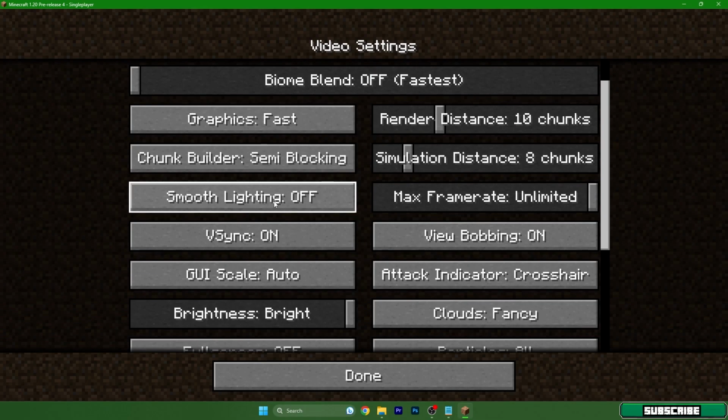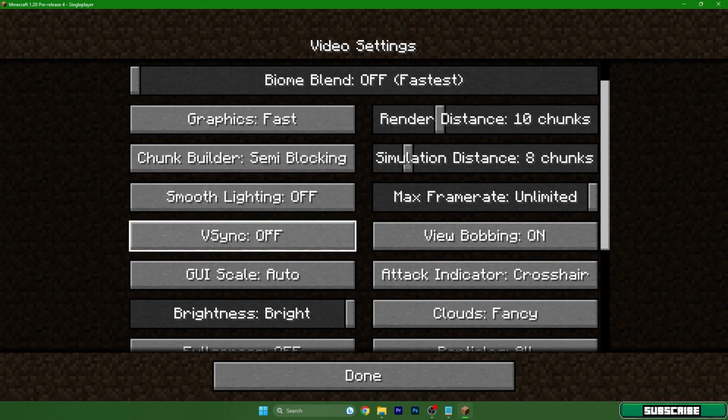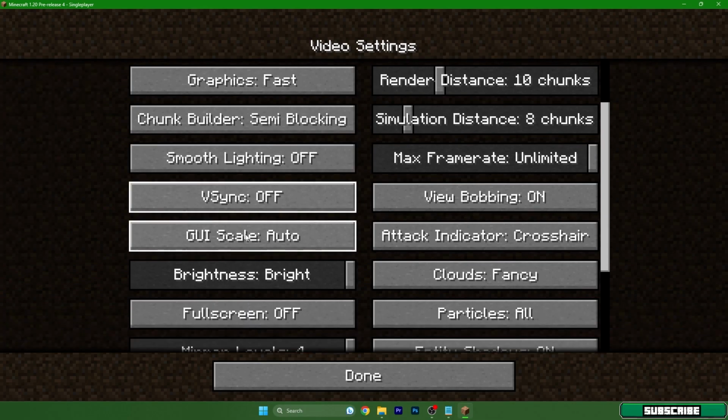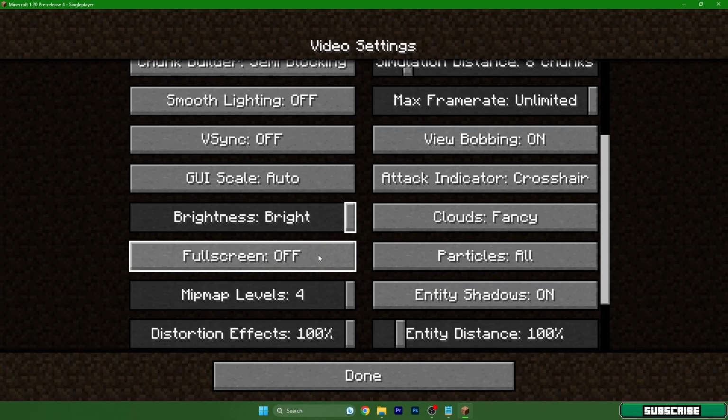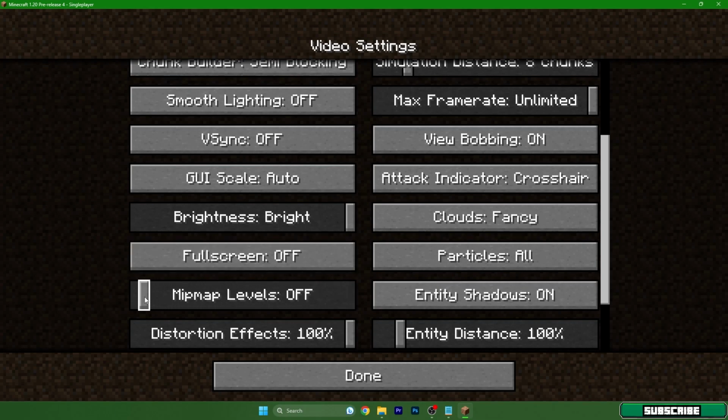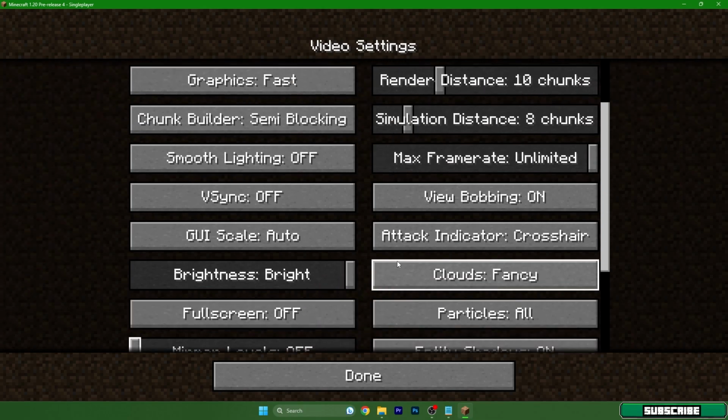So turn off smooth lighting and VSync. We don't need them. And the brightness, let's make it bright, so 100. And mipmap levels to 0, so off. You don't need that.